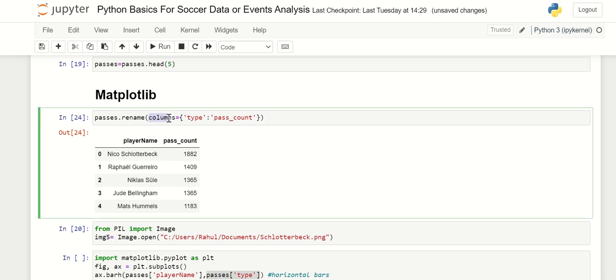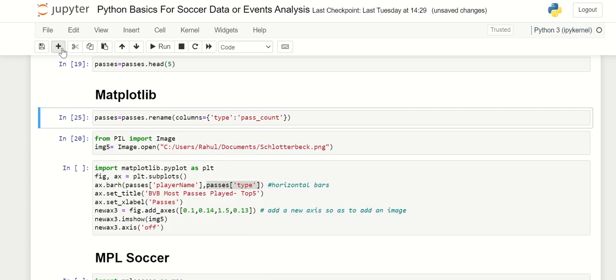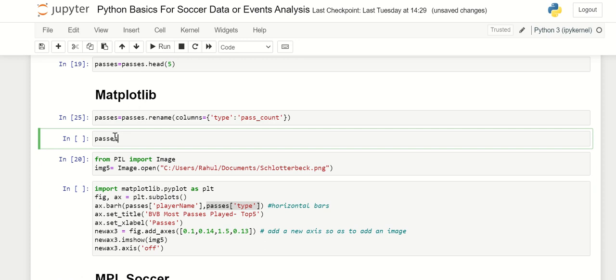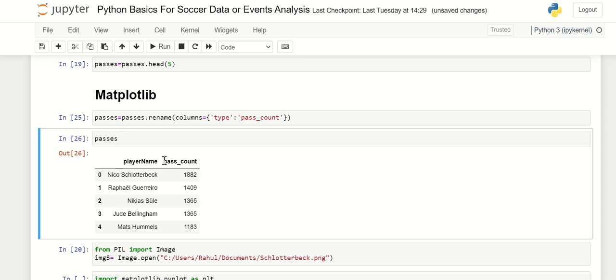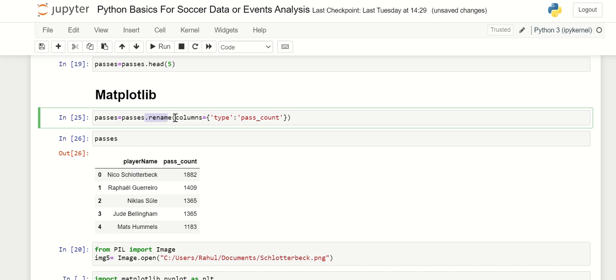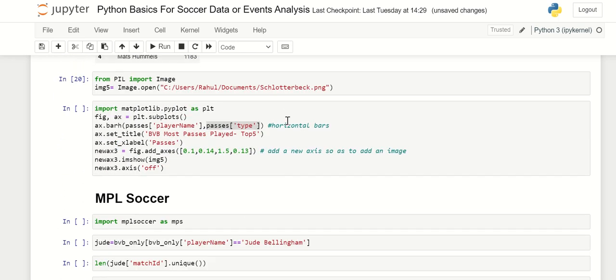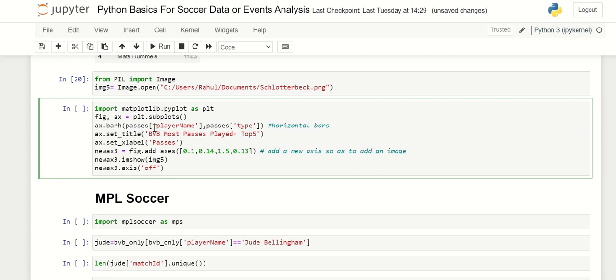Let's just save it in the passes name again. So now we've got the passes data frame. Instead of type, you now have pass count. It's a simple function called rename. Inside rename, we're saying the columns that we want to rename. Which column do you want to rename? The type column, the old name is type, and I want to give a new name, pass count. So coming back to this, we're going to player name. Right now type doesn't exist, so we don't have to put pass count.